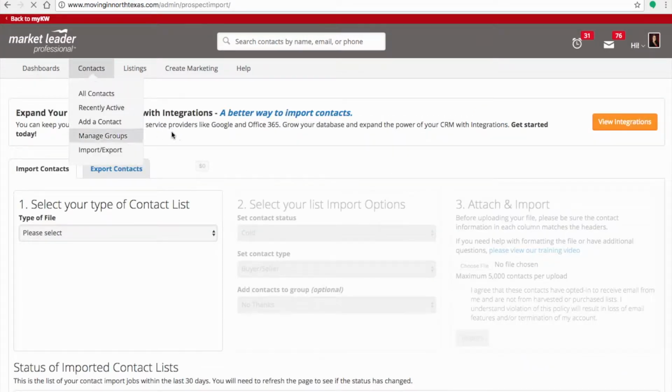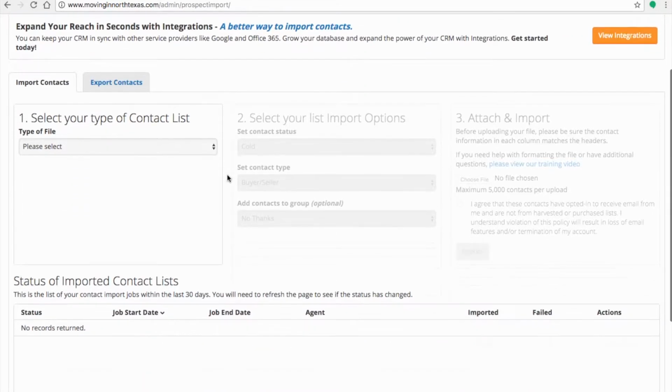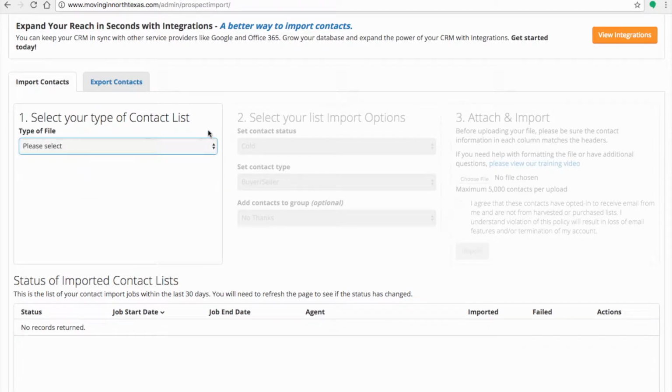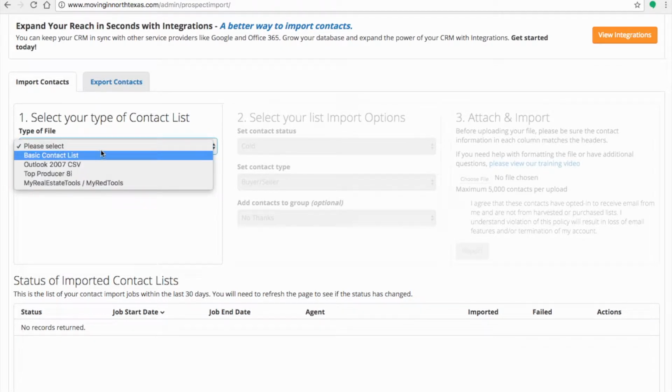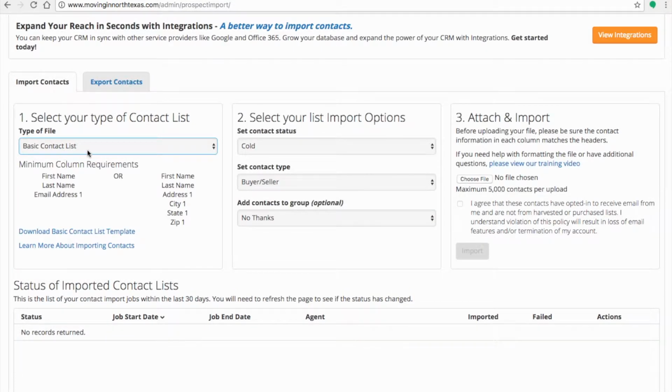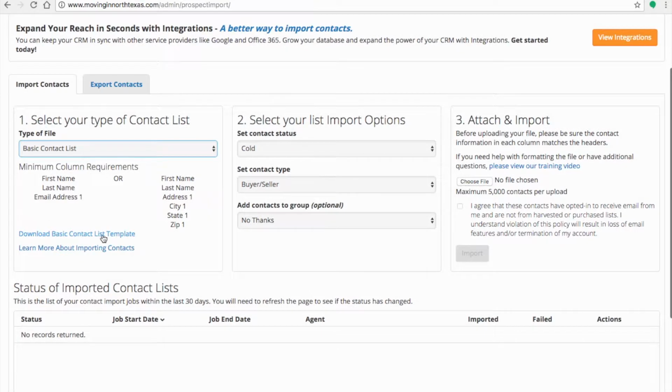And then this is going to bring you into the portion where you are able to import contacts in a large group. So you're going to first select the type of contact list that you have. Most people use the basic contact list, and actually if you click on that, you can download a template that's already made for you, set up so it's going to tell you exactly what columns are required and where you can enter that information in each of those columns so it does line up correctly.